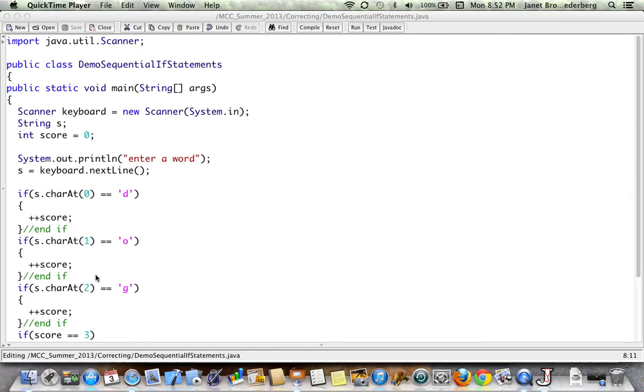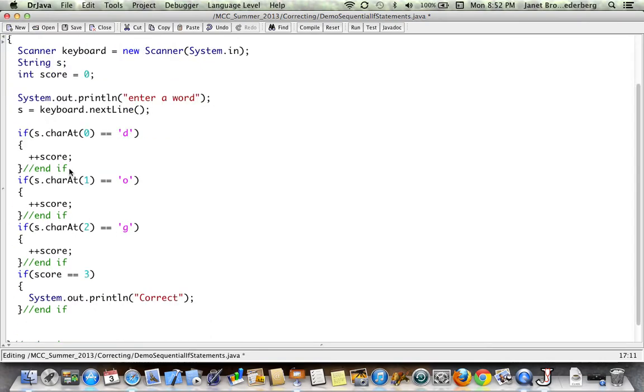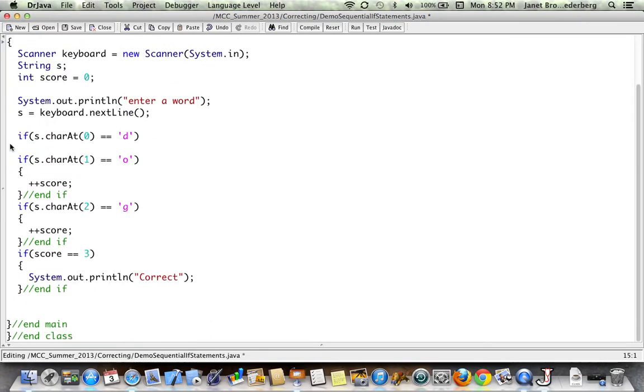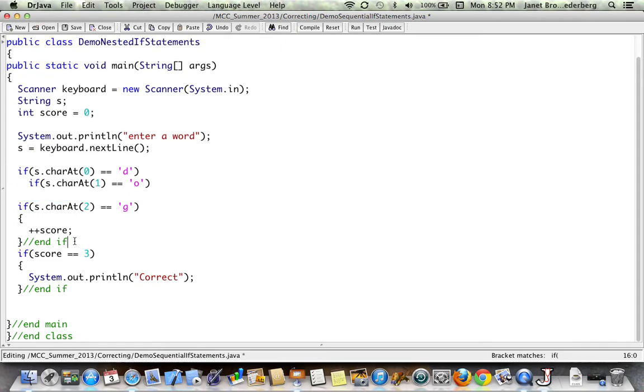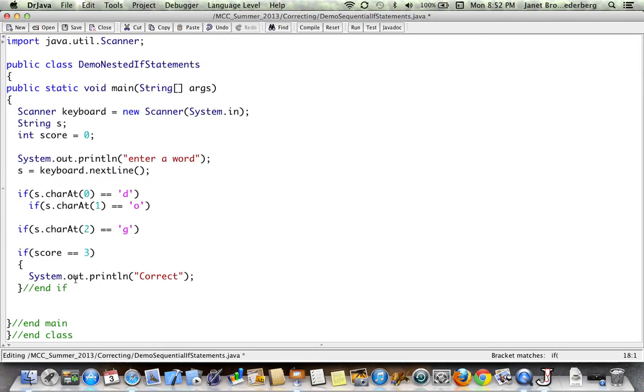Now, what I'd like to do is change this and use nested if statements. And with a nested if statement, the latter if statements are only asked if the previous ones are true. So if I were to have this program be, instead of these sequential if statements, have nested if statements, I would not need to add to score if I had a true evaluation of the condition. And so I don't have to do any of that, nor do I have to test the value of score.